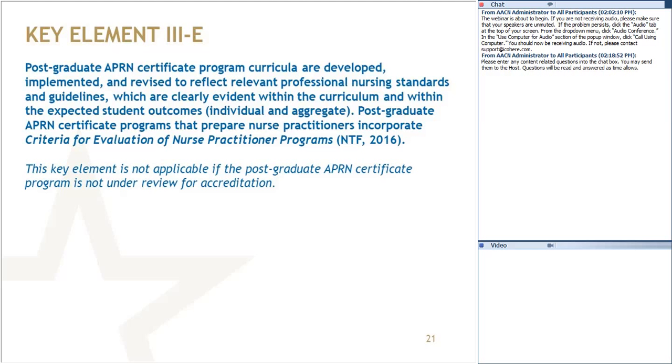So really, I just wanted to step in here and reiterate that if you offer a postgraduate APRN certificate program and you are seeking accreditation of that program, you need to address key element 3E.